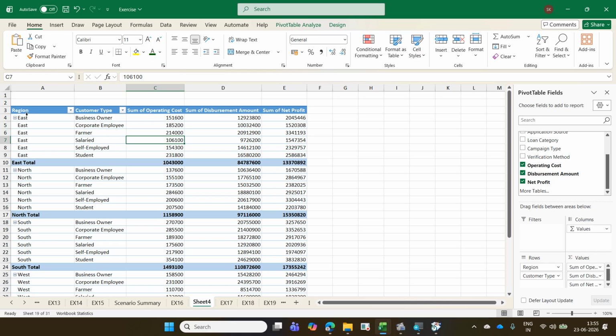Alphabetically ordered. Very good. Super. But assume while presenting the report, I don't want the East region to come on the top. Assume, just as an example, I want the South region to come on the top. South region should be at the top of my report. So to do this, there are three methods.